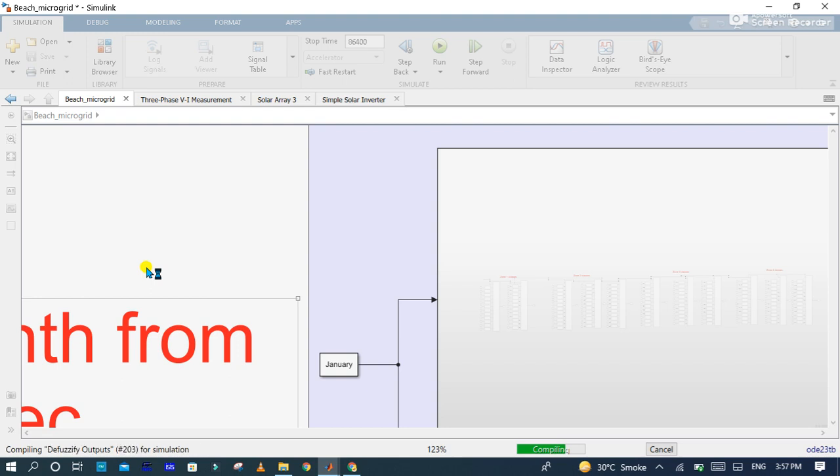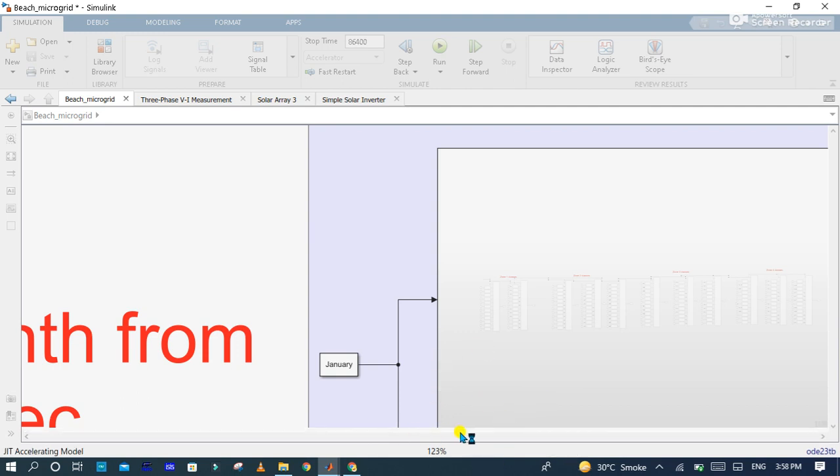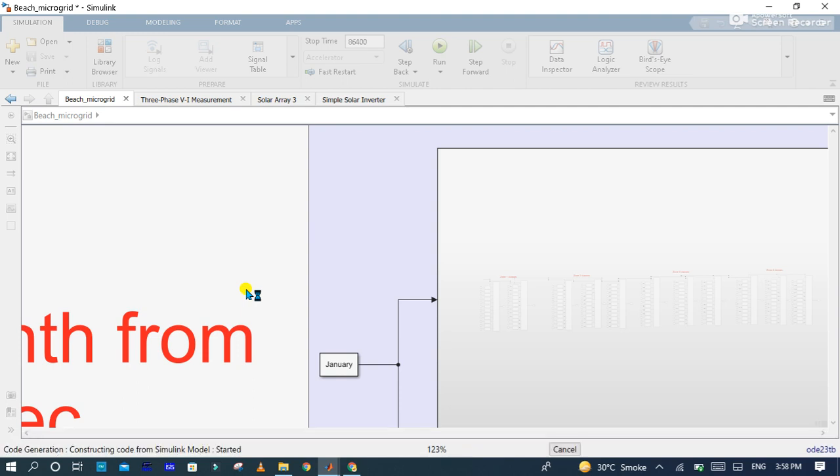The model is completely sold, and one more thing I want to mention is that I also implemented the economical analysis, like energy per unit rates and energy per unit consumption, etc., like an NPV calculator. So it is compiled and now it is running. So let's see the result after the run is complete.